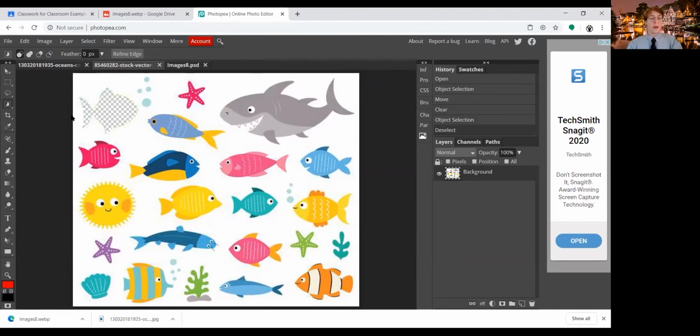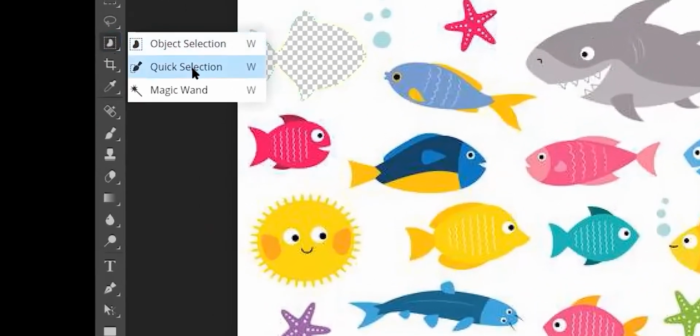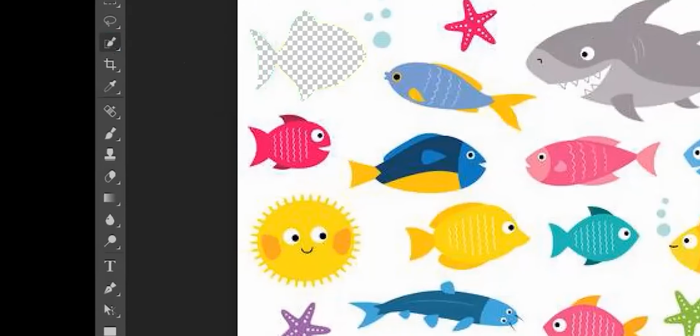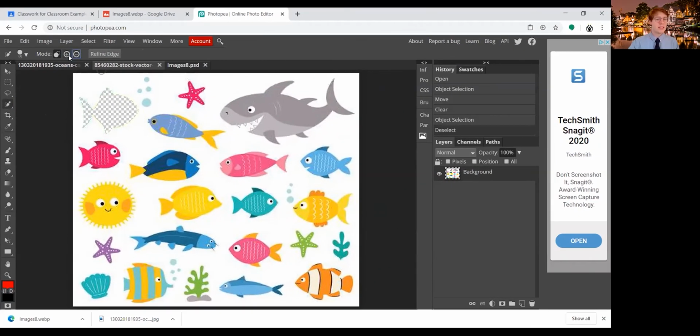Or another thing we can do is we can use this quick selection. I'm going to go ahead and press on that. Now, if you see up here, you have these minuses and these pluses. When the plus is selected, it's going to add parts to your selection. When the minus is selected, it's going to take away from your image. So I'm going to go to plus, and I'm going to add parts to my selection.